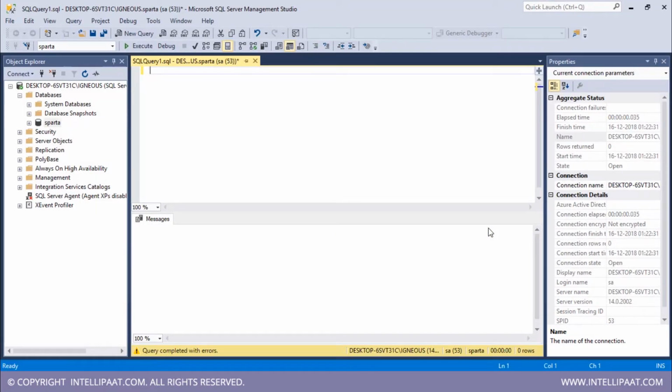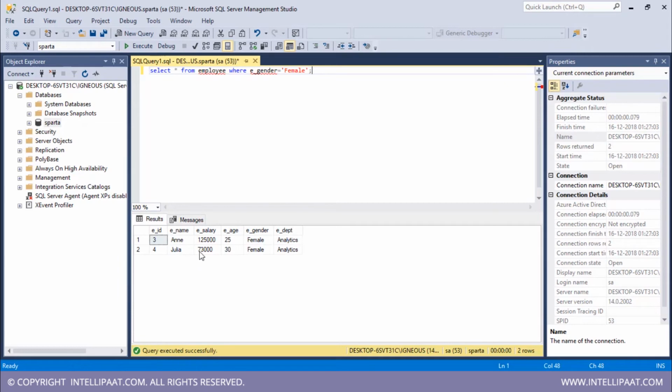Now let's say we'd want to find out all of the female employees of our company. For this, I'd have to extract those records where the gender equals female. So let me write the command for that: select star from, I will give in the table name which is employee, and then I will use the where keyword and follow it up with the condition. The condition would be E gender is equal to female. What I'm basically doing is extracting all of the female employees from this employee table. Let me hit execute. Right, so Anne and Julia are the only female employees.